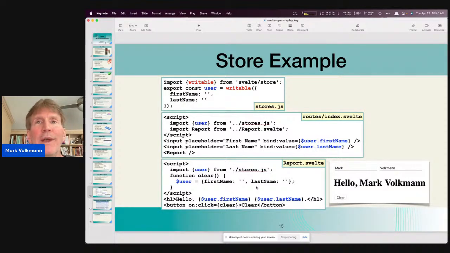And notice how I'm putting a $ sign in front of the name of my store. That's going to make it so I'm automatically subscribed to changes in that store. So if the user types something different in that input, it's going to update the value of the store. Same thing for the last name input. And then finally at the bottom, I'm rendering the report component itself.